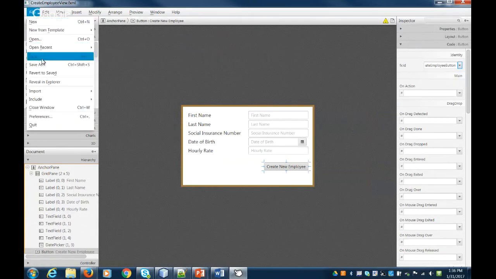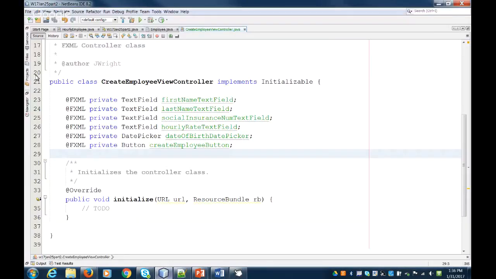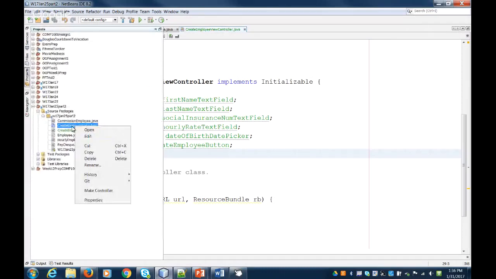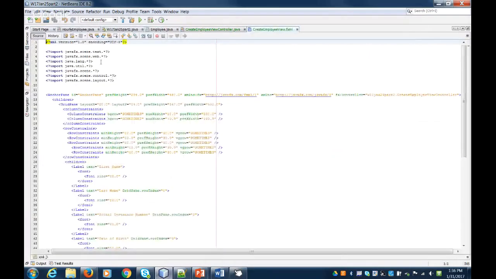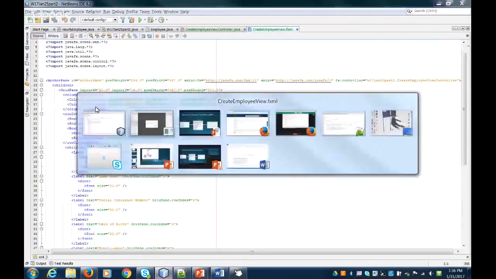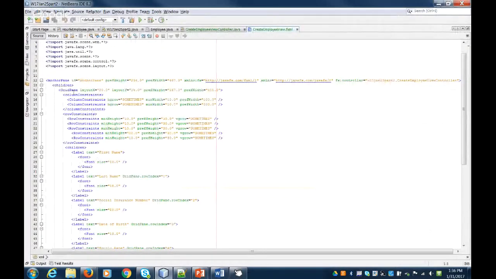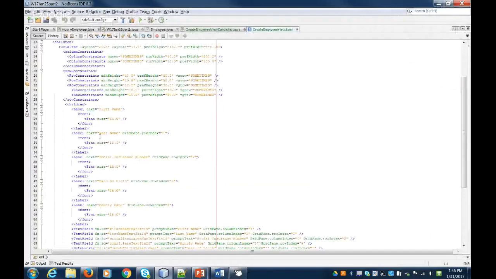Okay. So now, when it creates the fxml document, it's actually linked these text fields and buttons and date pickers back to our controller. And if I right-click on my view and say edit, I can actually see that the FXML file now has a lot of content in it. We can see our anchor pane, right? So that's right up here in the hierarchy. And the anchor pane has a grid pane. Inside the grid pane, we have all these different children, like labels for first name, last name, social insurance number.